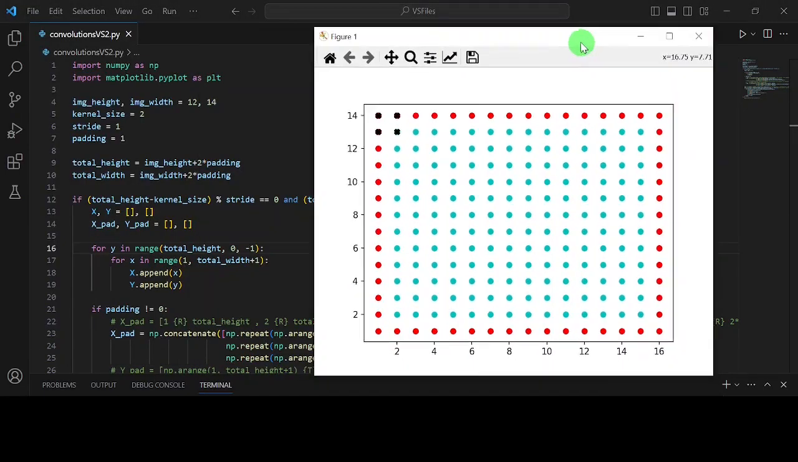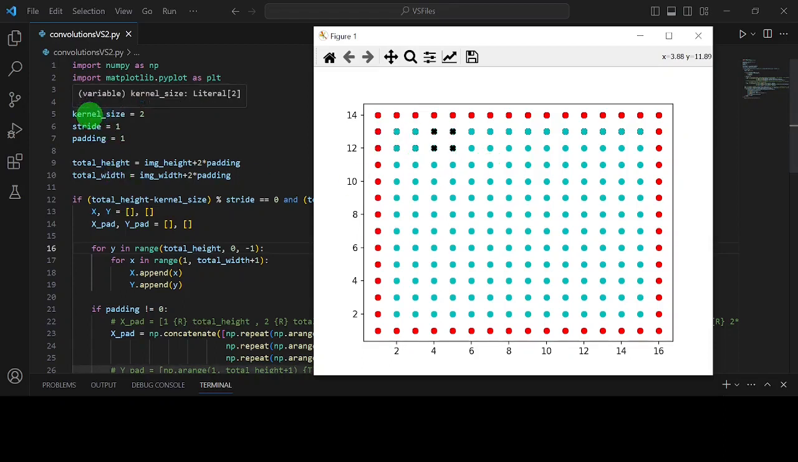Alright, so this is the animation. Don't worry about the movement yet, but the blue pixels represent the image, and that will be 12 by 14 in this case, because that's what I've set the parameters as. This is the kernel, these black X's being moved along the screen. That is 2 by 2, and that is equivalent to a kernel size of 2. So if this was 3, then this would be 3 by 3.